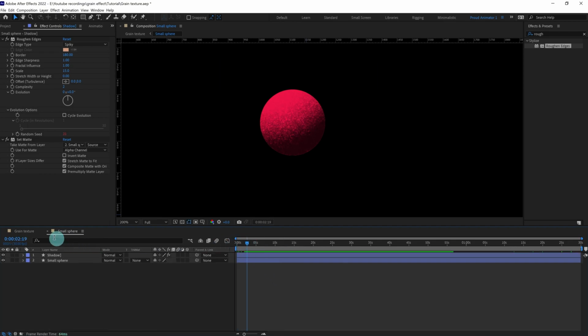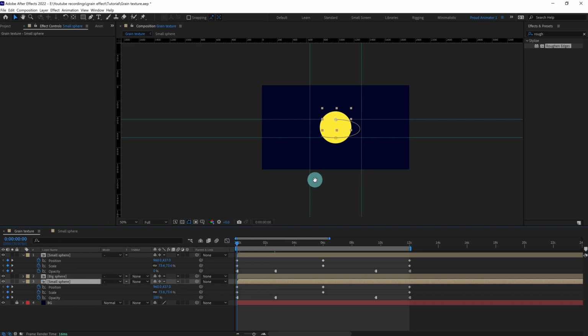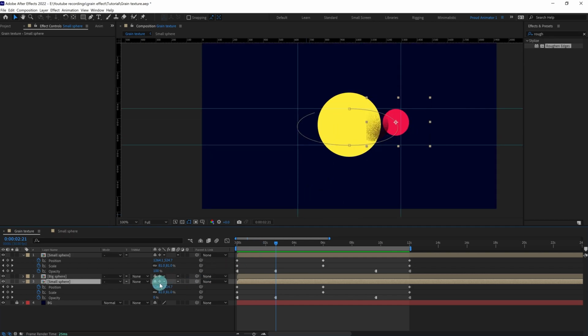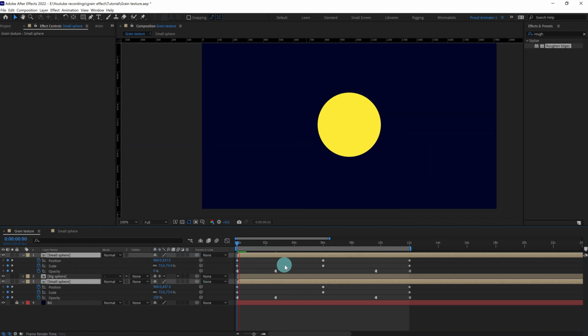Alright, so right now let's preview it from this window. Okay, so when you apply set mat, you should remember that you need to turn off this rasterize if it's applied on a composition. Now it's looking better.